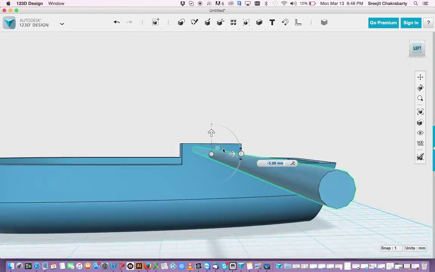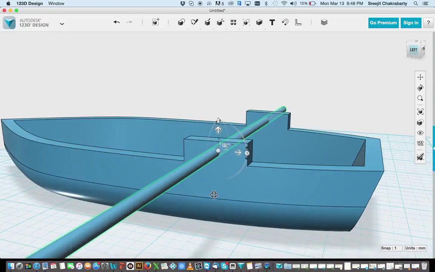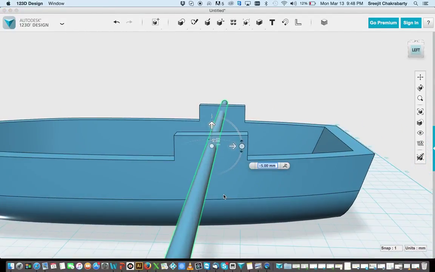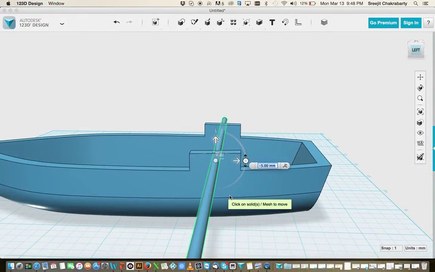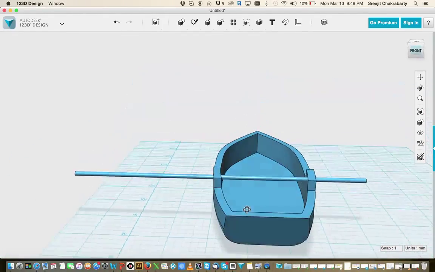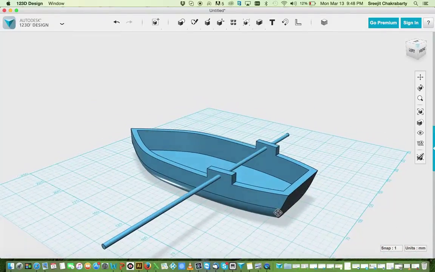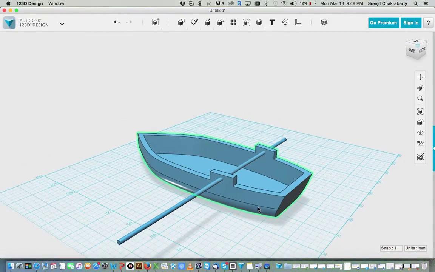You can always zoom in and zoom out. Alright, so I'm happy with where it is, and this is how it's going to look. Now to make the holes, we are going to introduce another new tool, which is called the subtract tool.